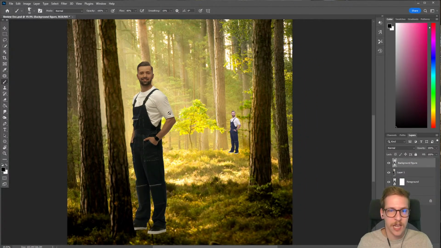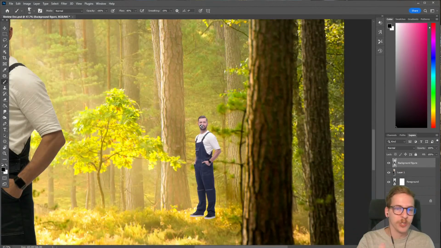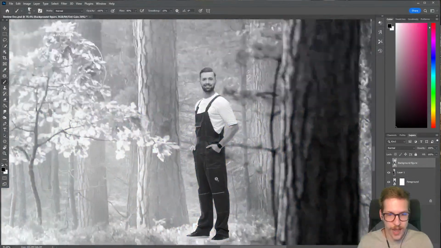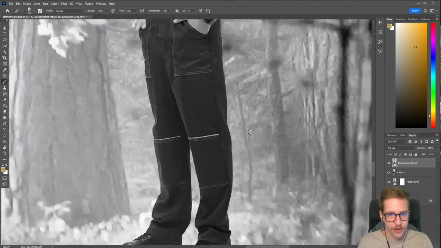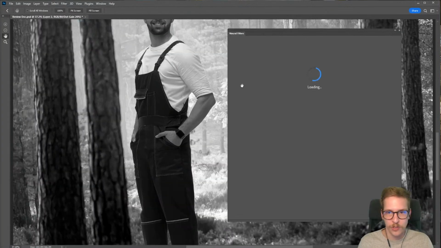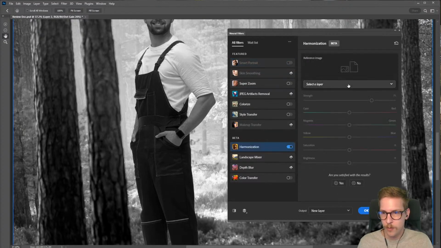Now let's apply that same effect to him in the background. You can see, because of atmospheric perspective, because of this haze and everything, the shadows are much, much lighter. Like if we color pick that shadow, it's super bright, and his shadows are much too dark. So let's go to Filter, Neural Filters, Harmonize. I'm going to select the background.